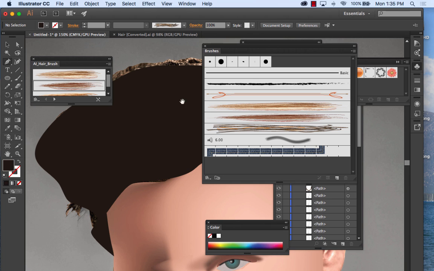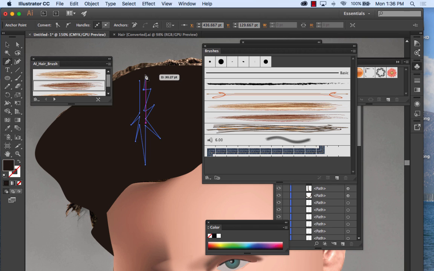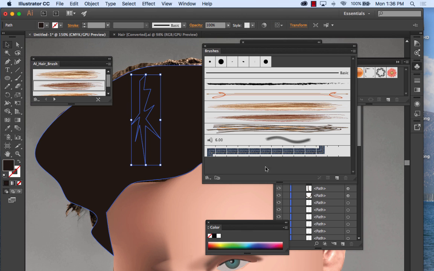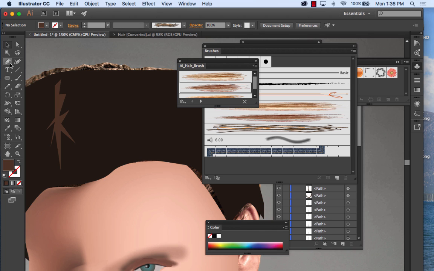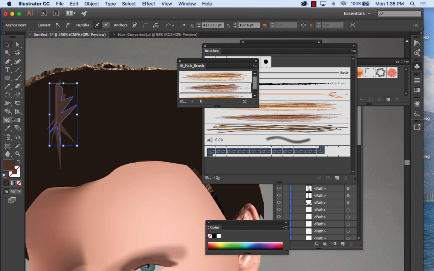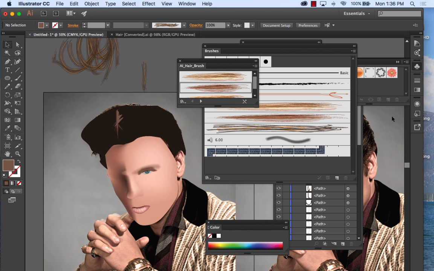If you look, he has some highlights. So again, just using the pen tool, give it some kind of sharp, zigzag lines. And then give it a different color. If I could get my eyedropper in there. And then even give it a different color. So something like that. And then of course, another shape. And then one more different color. So two colors, a little brighter color. There you go.